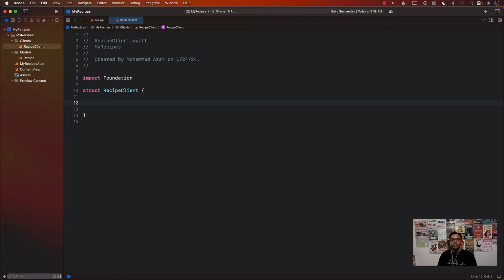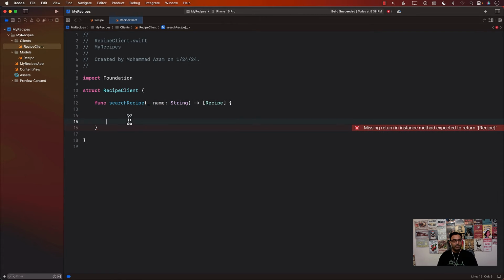And inside over here, I'm going to create a function, which will be called searchRecipe. And we can pass in a name, which will be a string. And it's going to give us something. But what will it give us? Well, it's going to give us recipes, an array of recipes. All right. And this function, searchRecipe, is going to be an async function, and it can also throw an error. All right. So now let's go ahead and see what we can do inside over here.